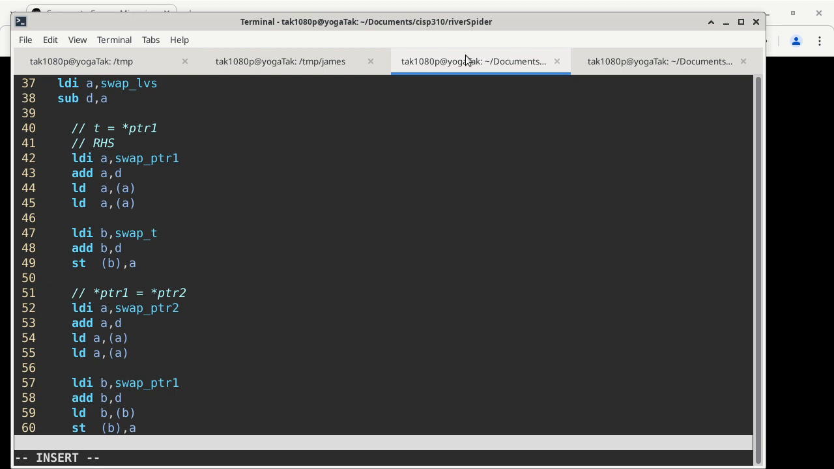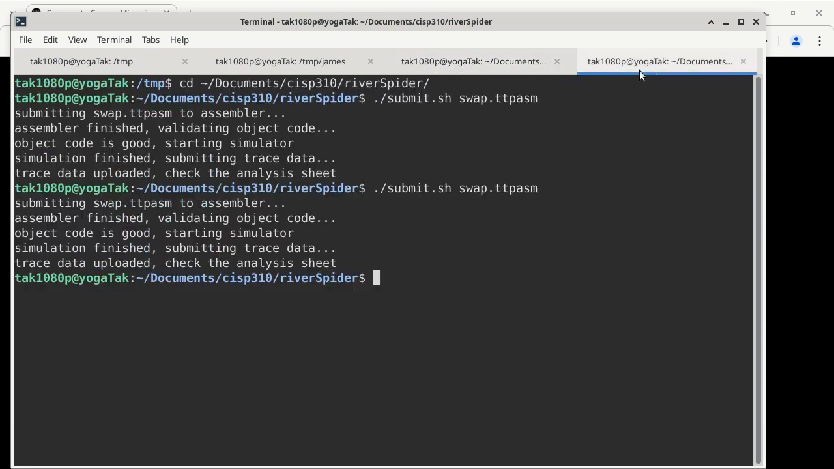We still need the extra load here because otherwise we just have the address of the parameter. I need the parameter itself because ultimately I need to access what the parameter itself is pointing to. Okay, so now I think I have completed the second statement in the C code. So I'm going to test it. To test this, I just have to rerun swap.